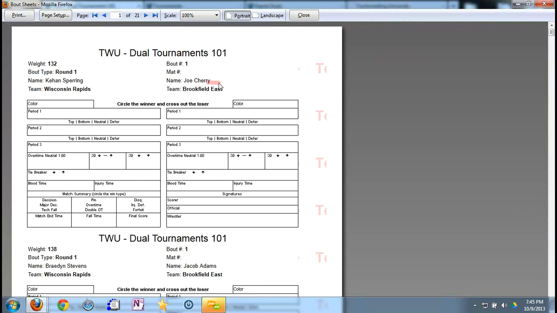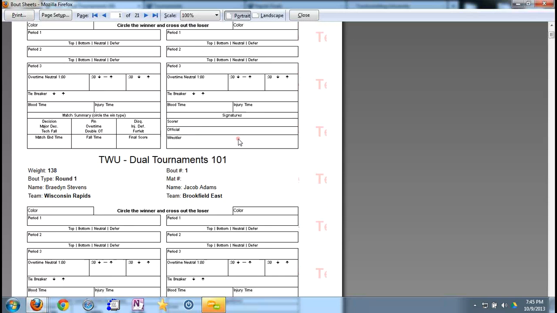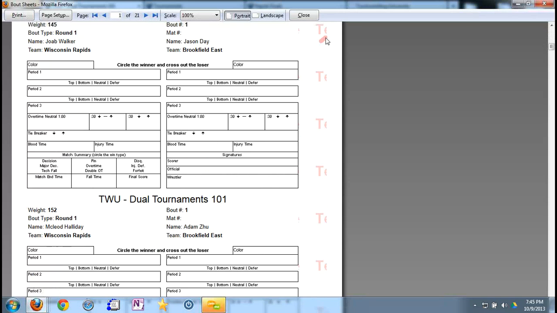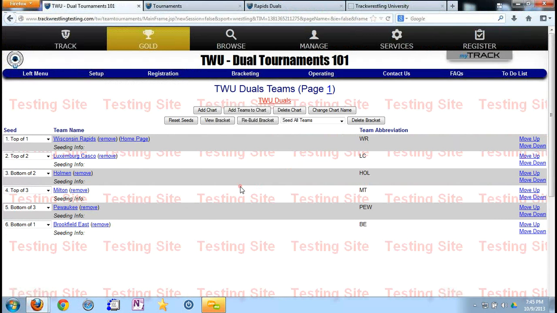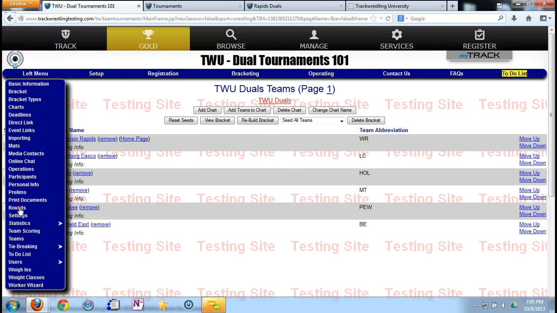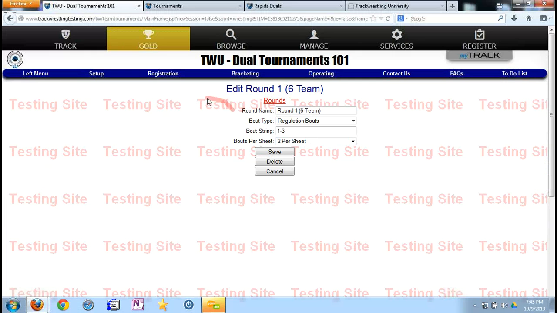You'll notice that 132 is our starting weight, and we have the 2 wrestlers that we had currently in the rosters wrestling in that match on the bout sheet. So again, this might work for you. Certainly a nice, easy way for you to print bout sheets, and that's there. And again, just kind of scroll through. I could print those and go ahead, take the bout sheets out, and run my tournament. Remember that if you want to change the number of bouts per page, that was over on the rounds page. If I clicked on this, I can make that adjustment there. So just kind of a review there quick.